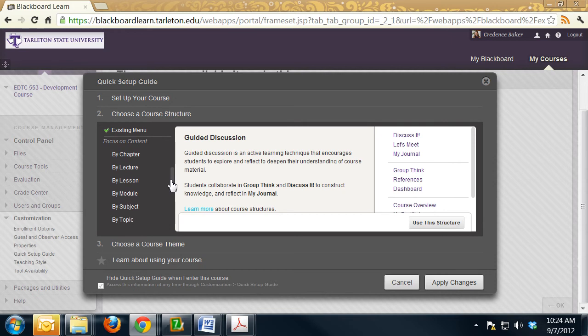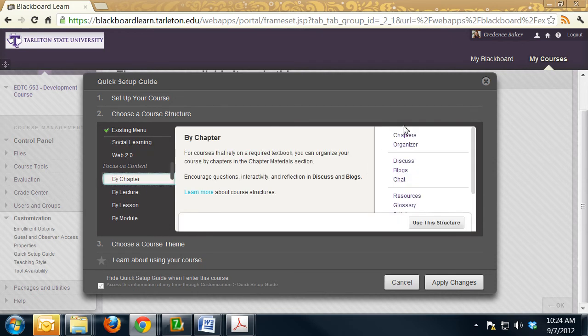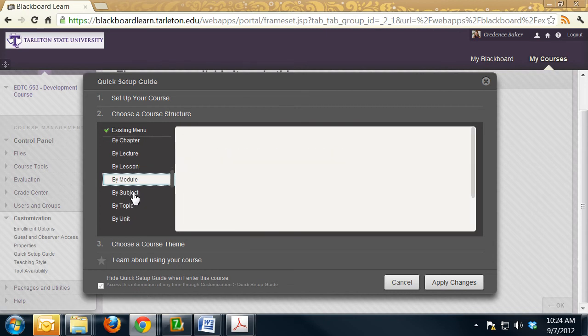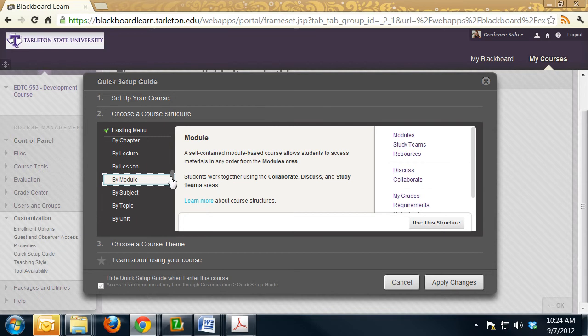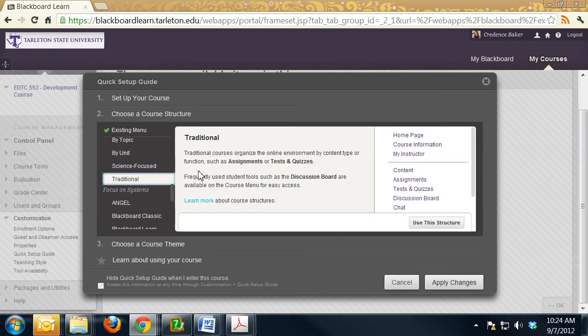Here's some of the more typical formats that you can choose from. So for example, by chapter, by lesson, by module. So you can scroll through these and see the different formats that are provided. Here's a traditional format with a home page and, you know, content, assignments, tests. This is actually the one I think I chose for our course.